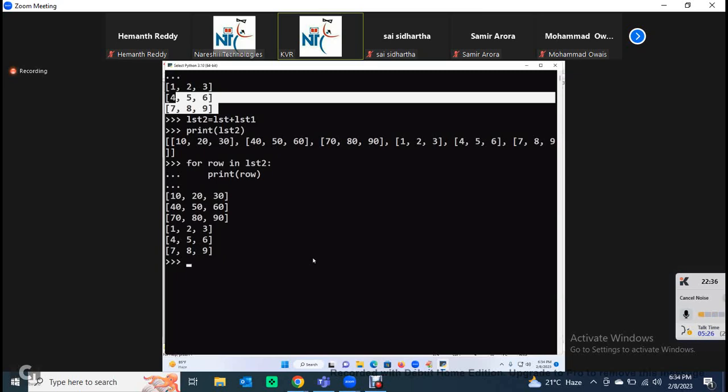Complex mathematical operations can be performed by using which module? The NumPy module. That's why the name itself says Numerical Python. So NumPy is meant for array-based programming plus complex mathematical operations.